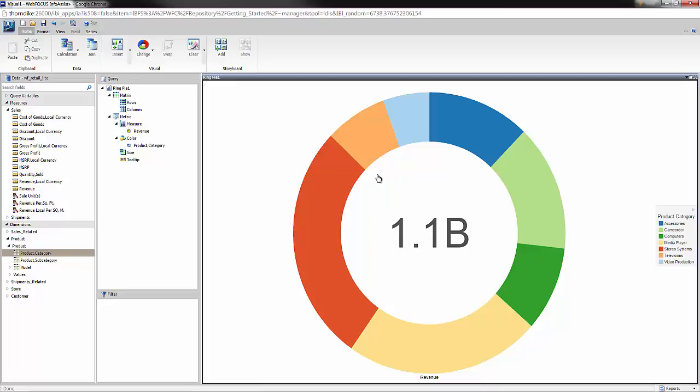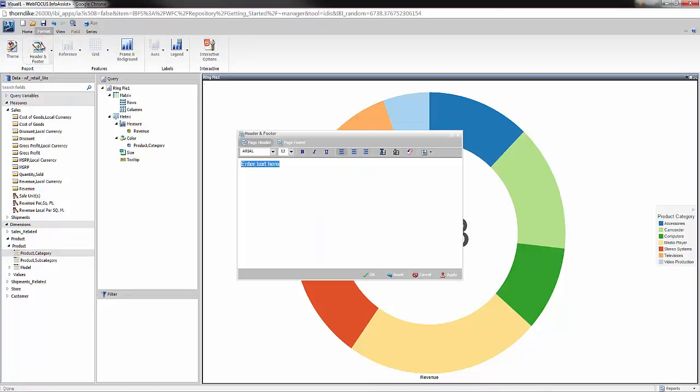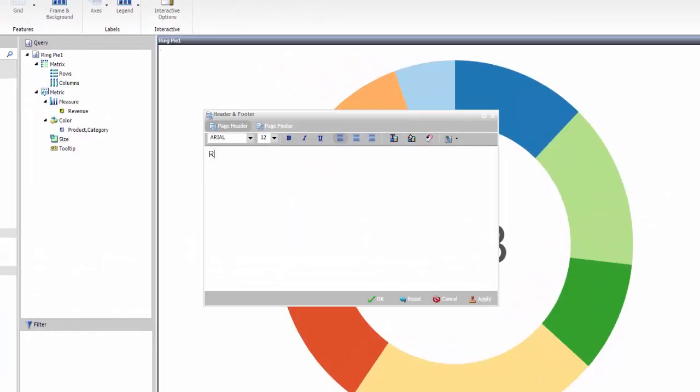That happens automatically. If we want to show you how to create a title, we go to the Format tab and we click the header or footer option, and we can call this Revenue by Product Category. And I'm going to center this.